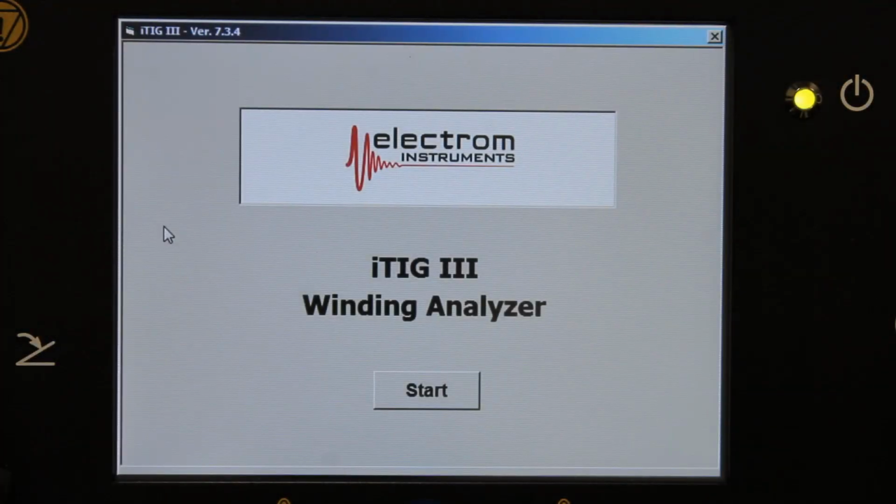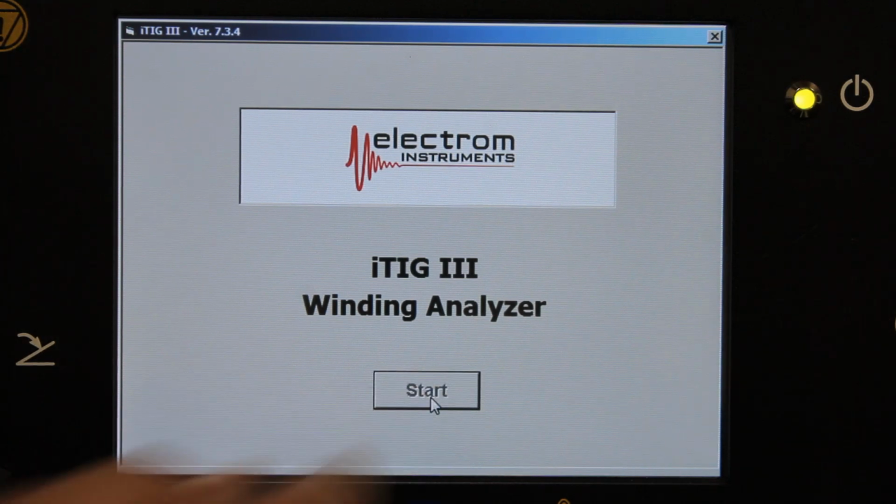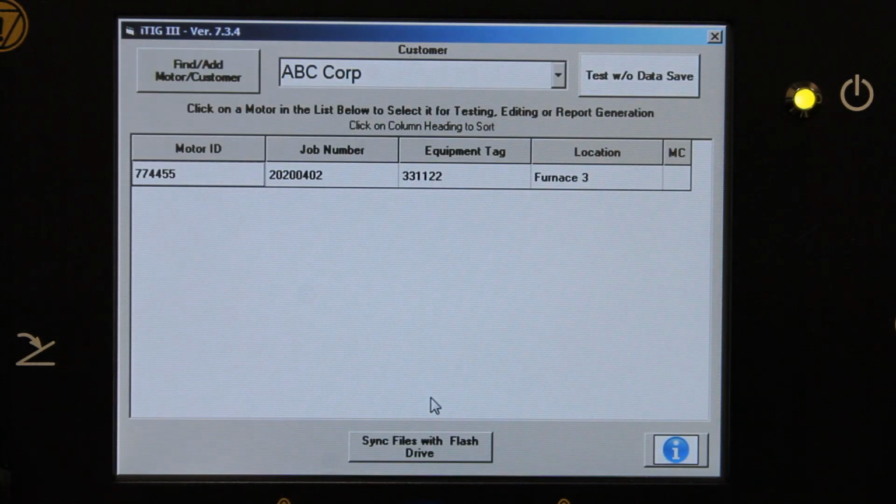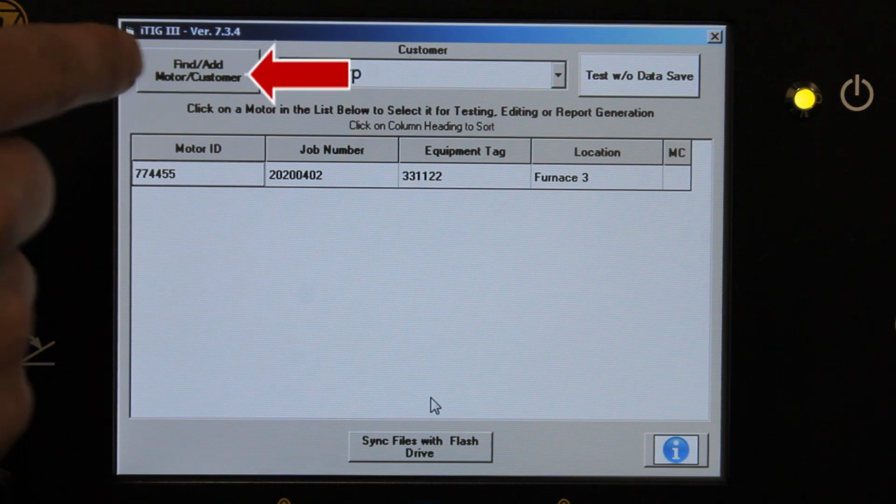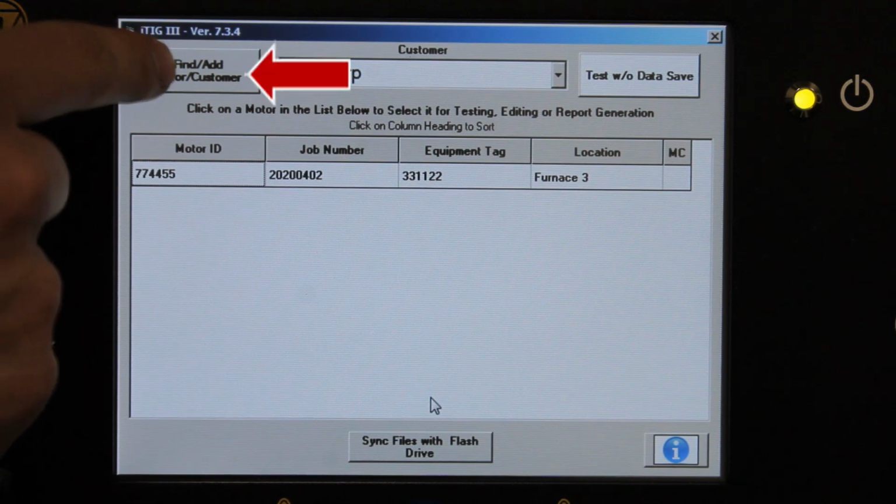This is a quick demonstration of how to enter in a new customer and motor in the iTIG 3 model B, C, and D. Click Start. We get to our customer and motor directory. Top left corner, find add motor and customers.